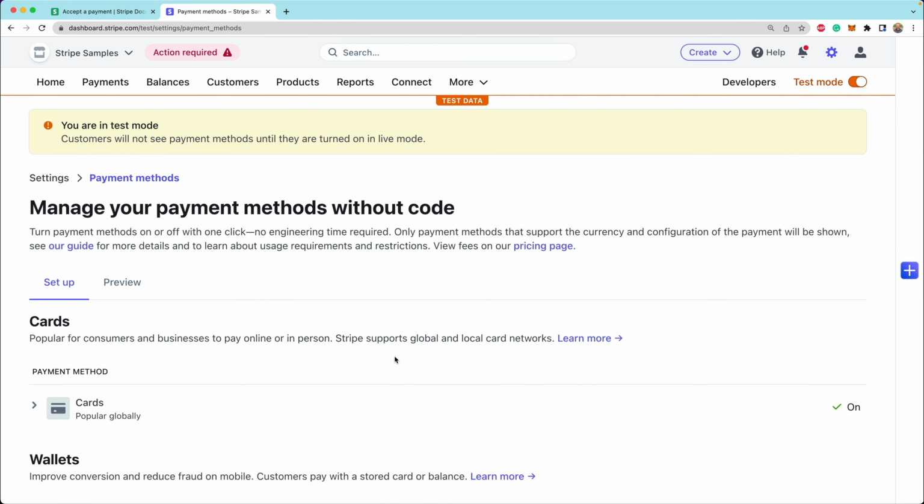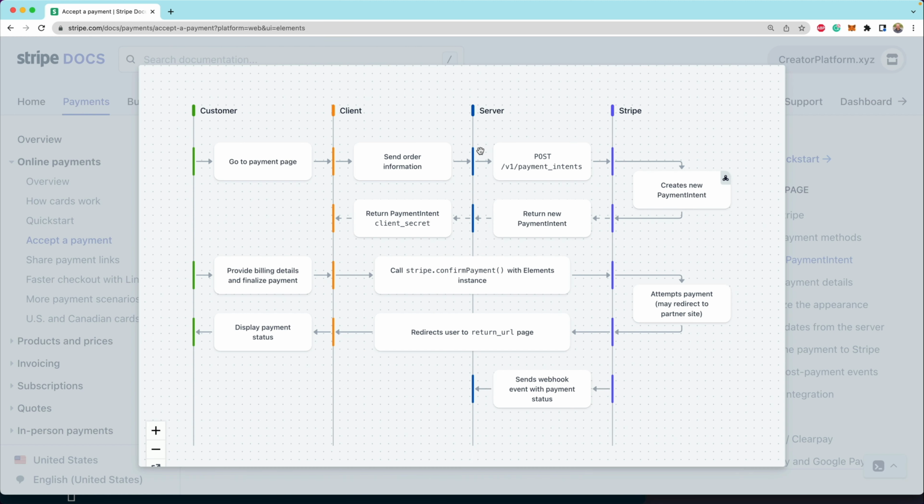And these are the payment methods that will be dynamically derived inside of our payment element when we render that and show it to customers. So that's how you enable and manage your payment methods. Instead of needing to deploy any new code, you can just come into the dashboard and enable or disable different payment method types. Here's a high-level overview of what we'll implement today.